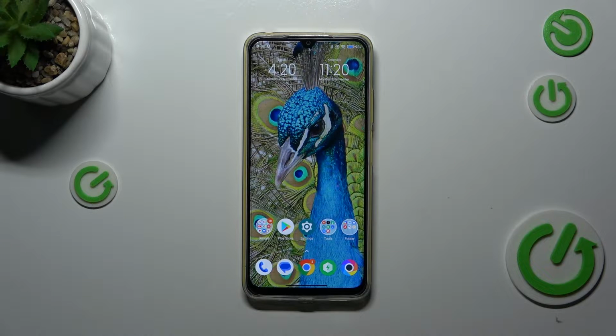Hi everyone, in front of me I've got POCO M4 and let me share with you how to change video resolution on this device.